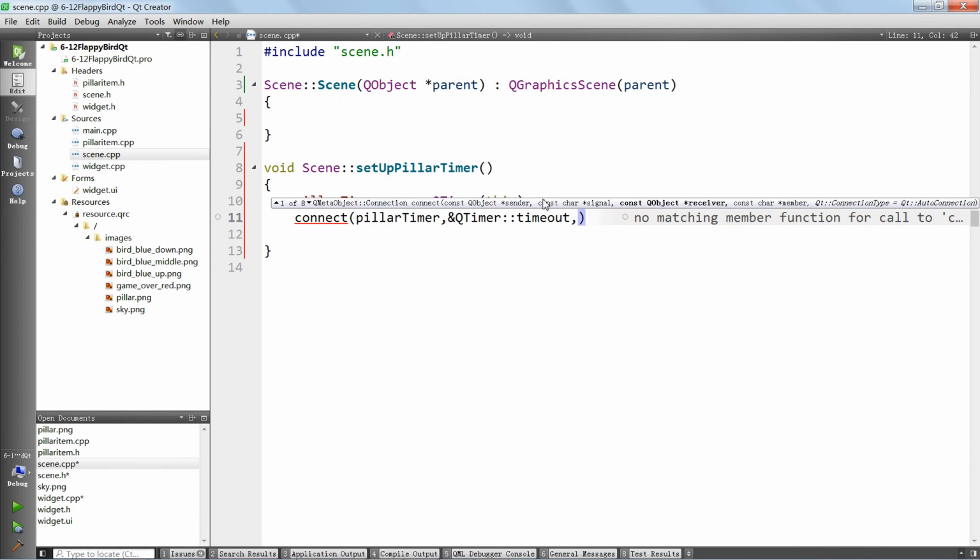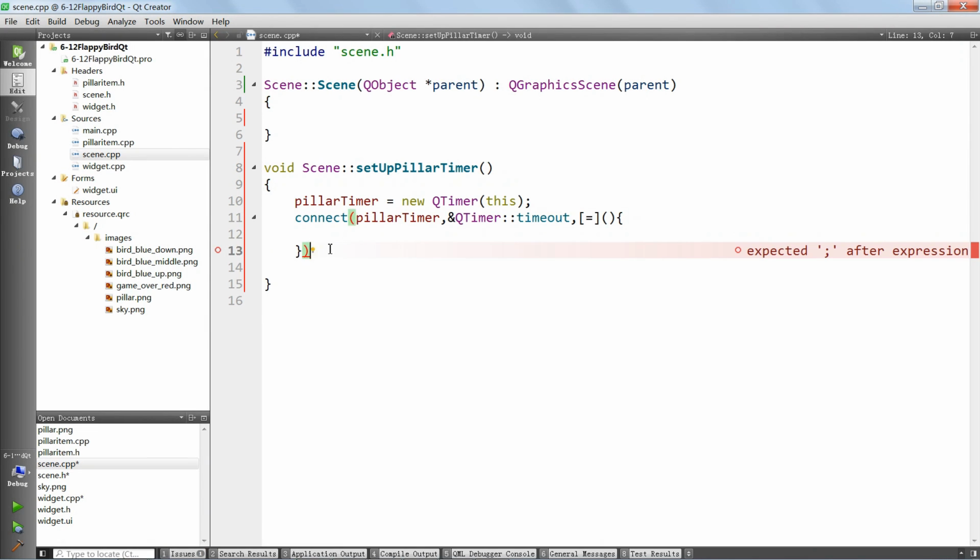And we also are going to put in a lambda function. We're going to capture everything in the context. We're going to put in an empty parameter list. Let's do that. And we put in our body. We're going to close this. And when the timer times out, we're going to create new pillar items.